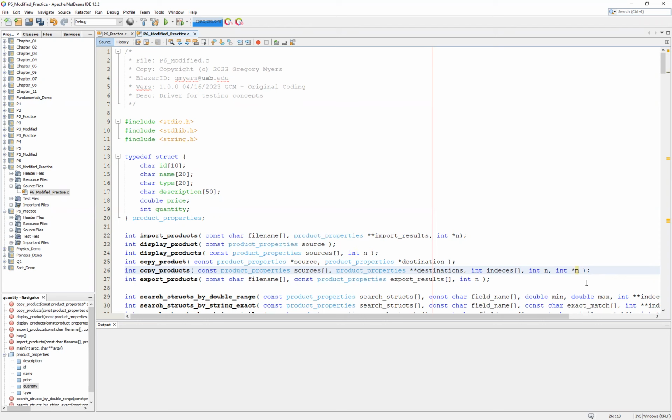Now, there are a couple of ways that we can go about solving this problem. Again, I mentioned that we could simply just stop the copy if there was a problem, and that could be a valid solution. We could also add another argument to this function prototype and simply pass, I guess you could say, the M of the indices and then the M actual that was copied.